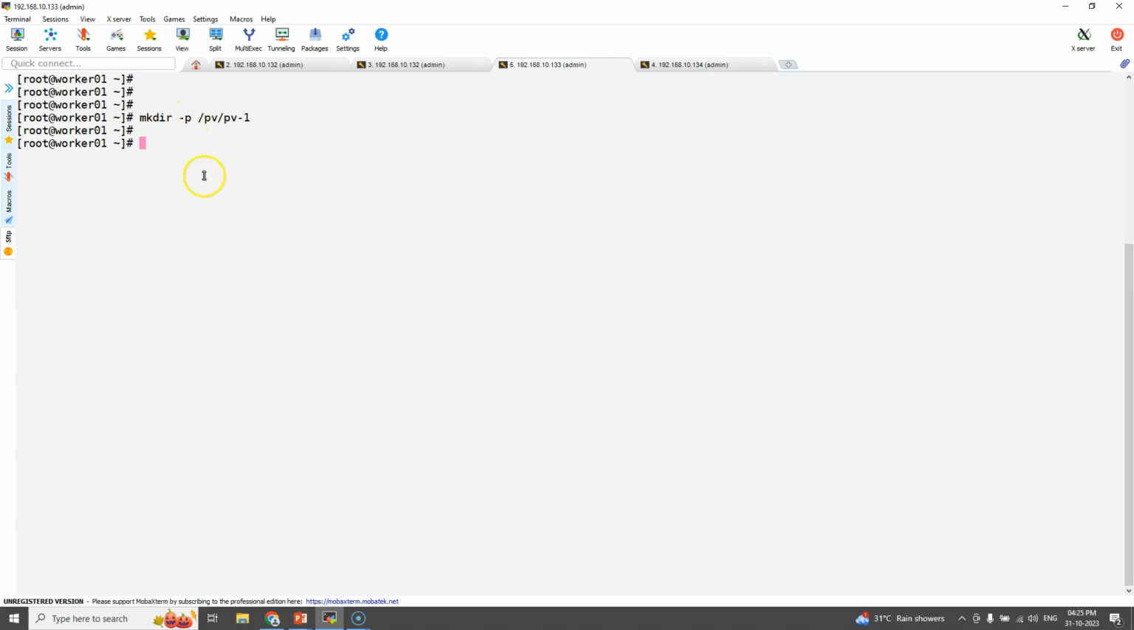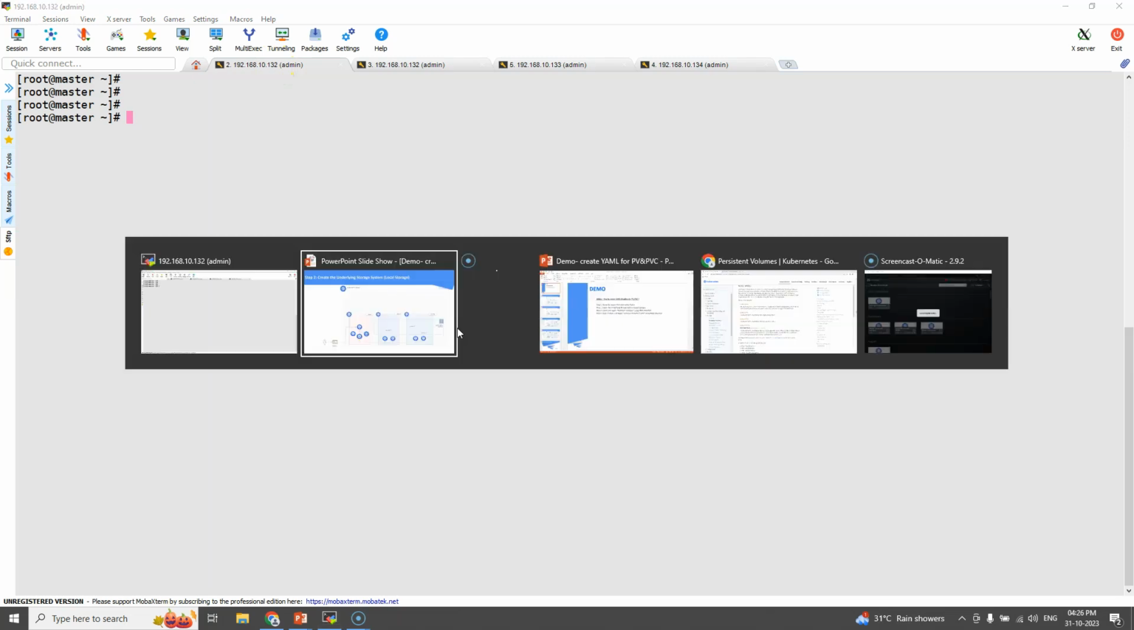-p implies parent directory creation if it was not present. Similarly, create pv-2 and pv-3 directories respectively in worker node number 2. Now we can see all the required directories are created.